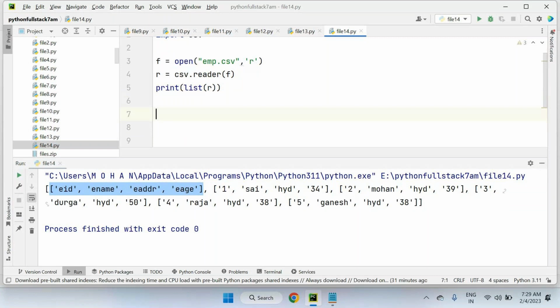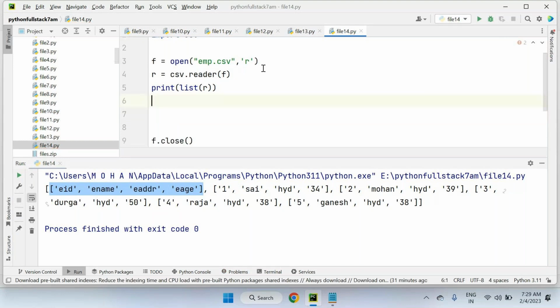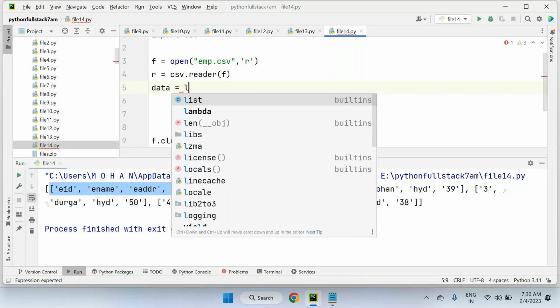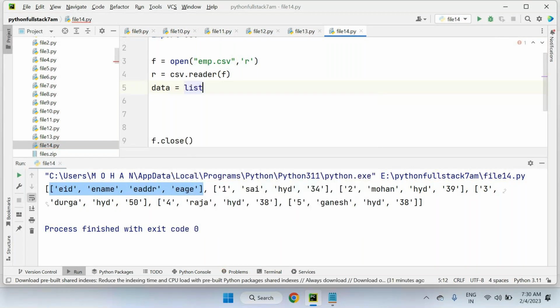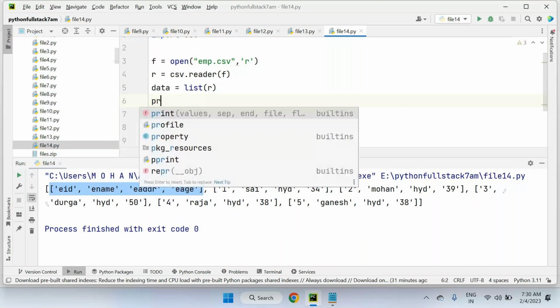Before that, what I need to do: we have already directly printed list of r, but instead of printing list of r, I'm storing this data in a separate variable. data equals list of r, the list conversion of r only. I'm printing data here. Now this time, same.